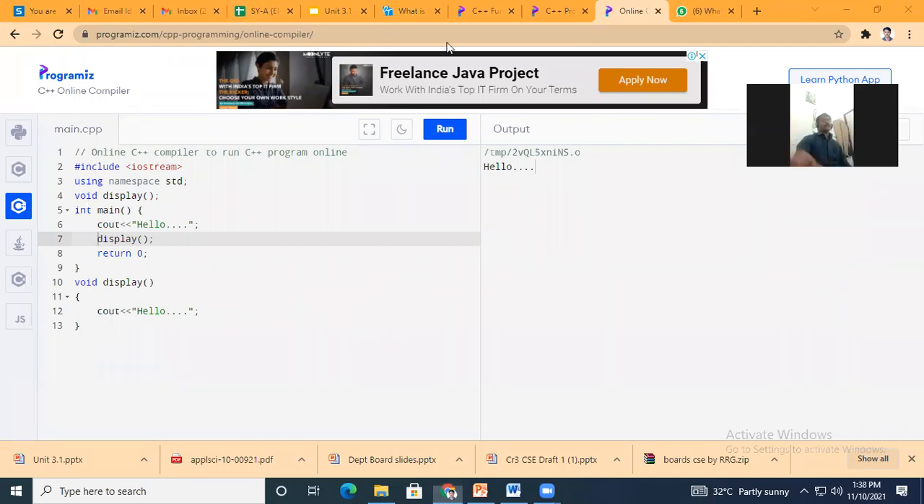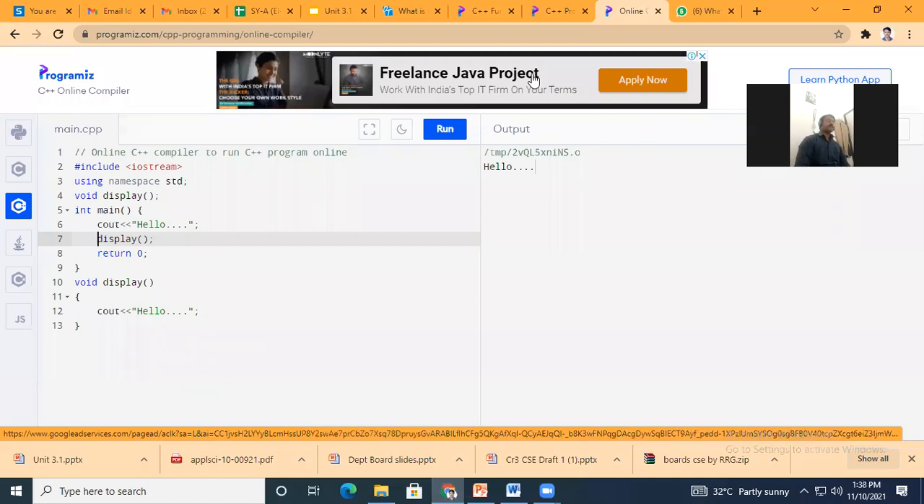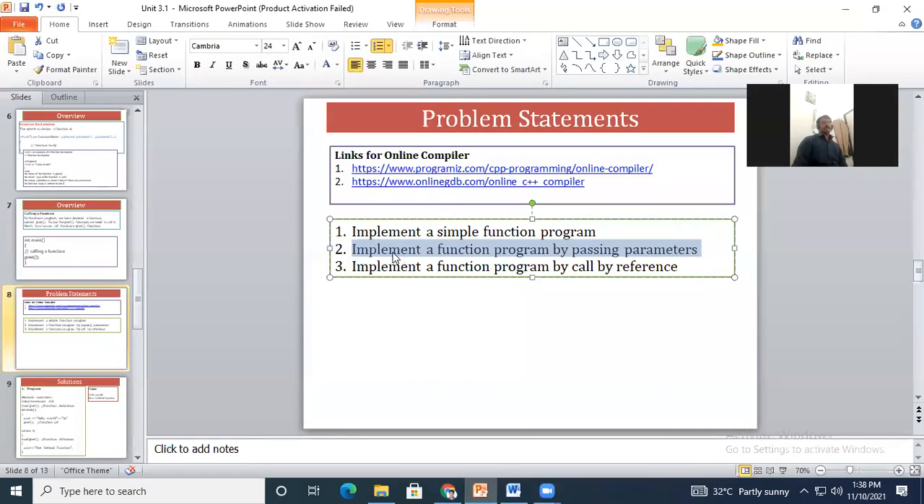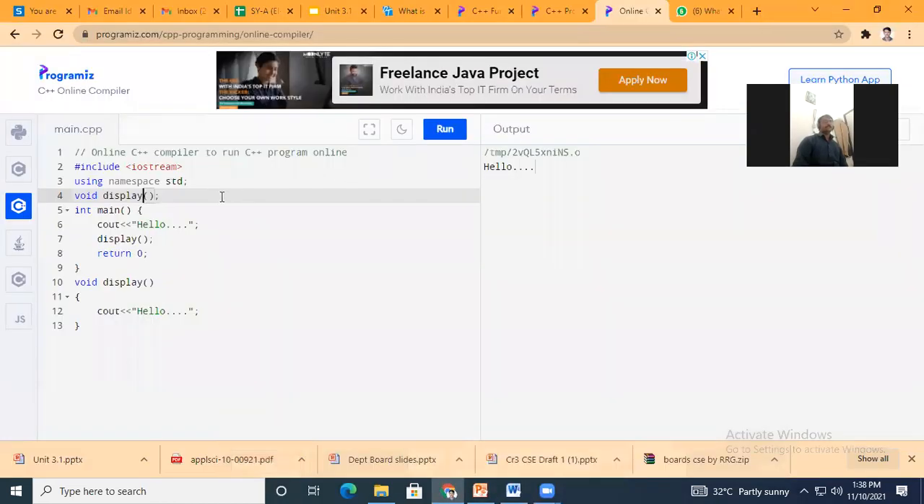One example here. A function, see void, that means it will not return anything and it doesn't have any arguments. Okay, so now if you have gone through the problem statement, a function program by passing the parameters, that means I need to pass parameters, or you can say the arguments. So how to pass? You need to write the data type of it.